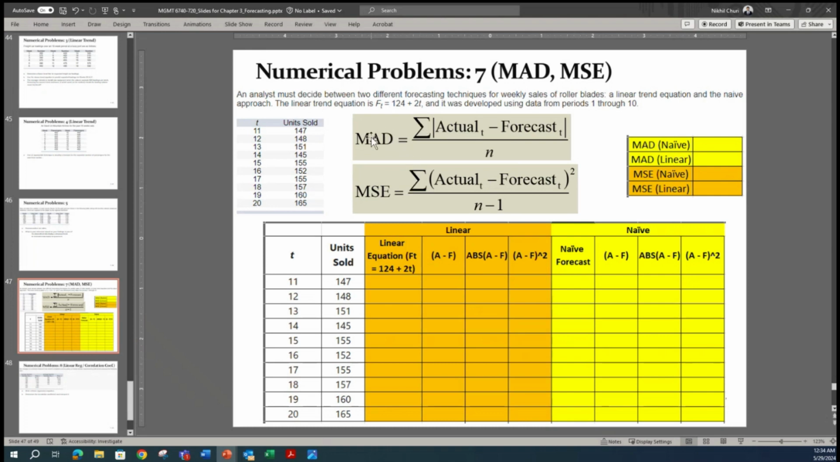Just remember that the formula for mean absolute deviation is the summation of the absolute value, meaning whether it's positive or negative, you just consider it positive. So you take the difference between actual minus forecast value, divided by the number of observations.